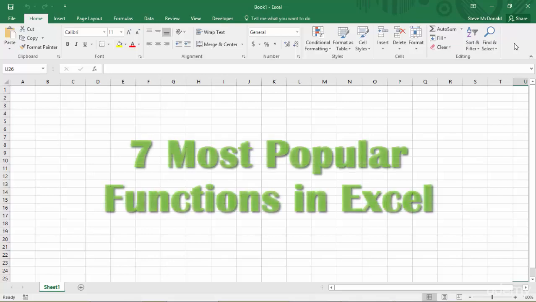In this section, I'm going to teach you the 7 most popular functions in Excel. And I'm not only going to teach you how to use them, but I'm going to teach you them in a practical, hands-on way so that you can actually put them to use.